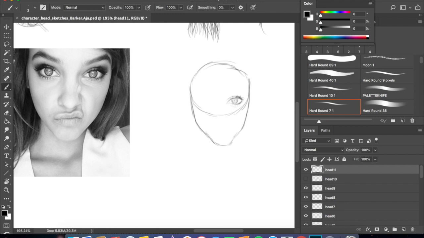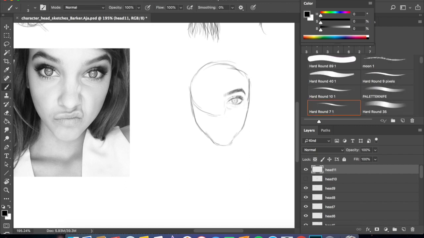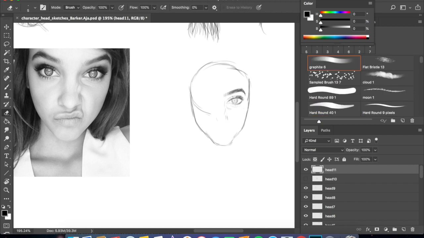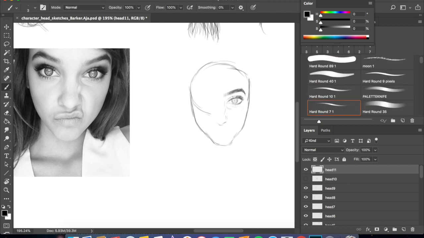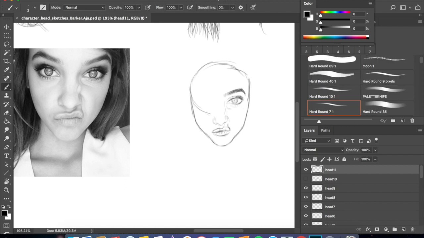But I'm basically just using reference images and using them to draw different facial expressions and stuff. The sketches that I do, they're not meant to look exactly like the person. I'm just using the images so that it can help me while I'm drawing. So it's not meant to look exactly like them.